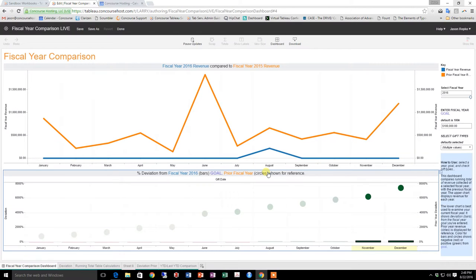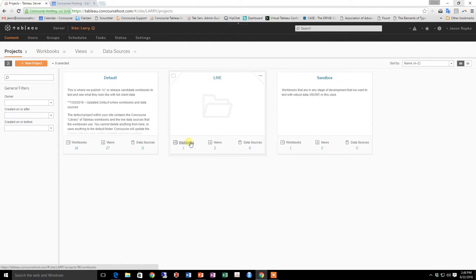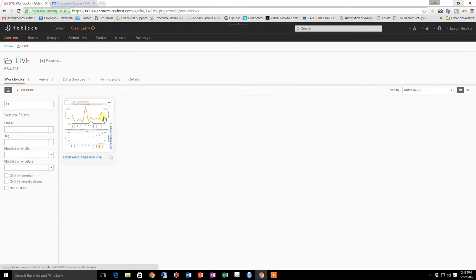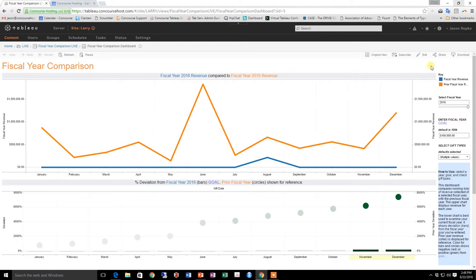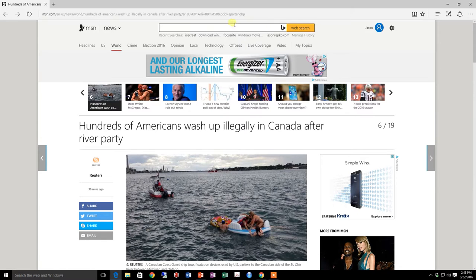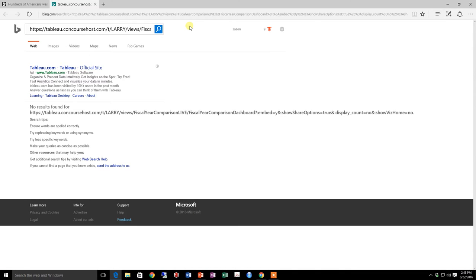I'll close up everything and go back to the workbook now published in my live project. So click Done. And we'll open it up. We'll go to Share, which is in the upper right-hand corner of your options, and then copy the link. Let's open up Internet Explorer, paste it in there, and see what it looks like.